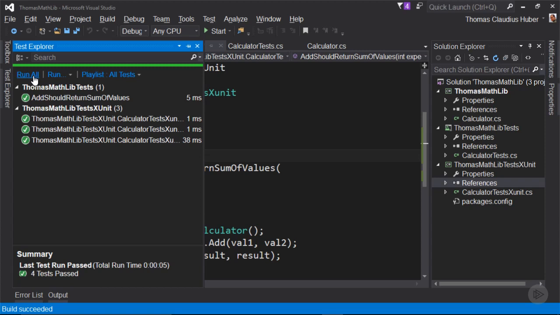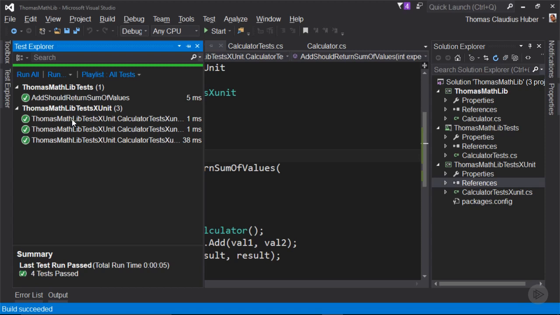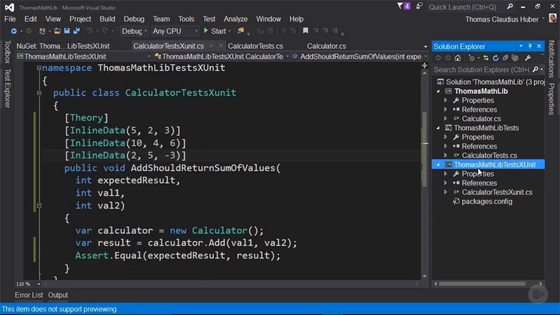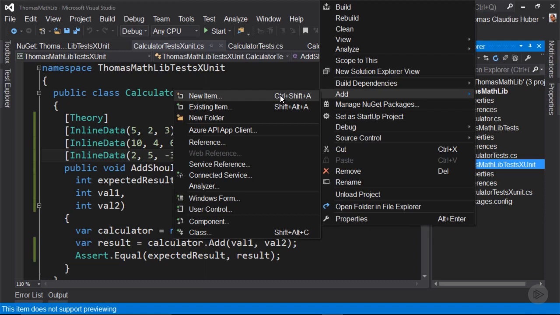Now one thing I don't like so much now is that XUnit is displaying the fully qualified class name in front of the test method name. We can configure this in XUnit by adding a JSON file to our XUnit test project. So let's right click on the project here and let's say add new item.